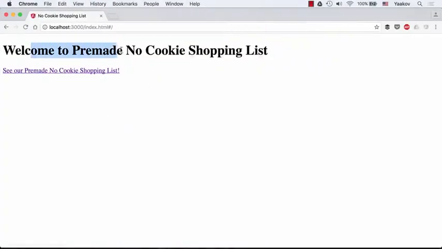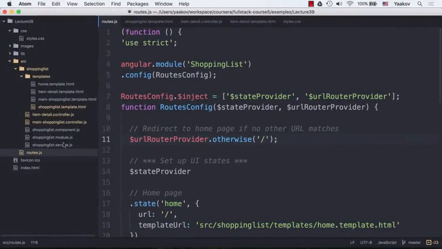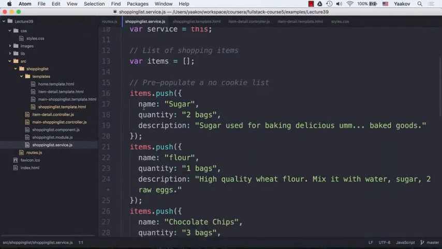So here we have "Welcome to pre-made no cookie shopping list." If we click our pre-made no cookie shopping list, you'll see that the list will appear right here. What we would like to do is make each one of these items clickable, and when I click it, it should show me the details about this particular shopping list item. If you remember, when we look at our shoppinglistservice.js, besides the name and the quantity, we also have a description of each item. So we should be able to get at that description, but one item at a time.